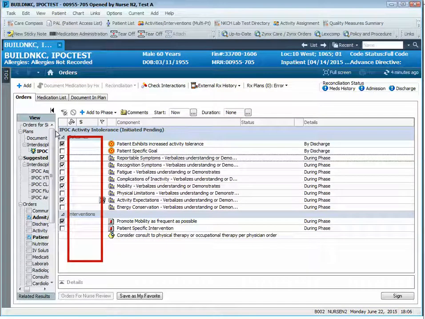Notice that some IPOC components are pre-selected and some checkmarks are dithered or grayed out. If only one goal is listed, that IPOC component is required and therefore unable to be unchecked. Pre-selected components that aren't required can be unchecked if they are not unique and relevant to the patient and won't assist in helping the patient move on to the next level of care.